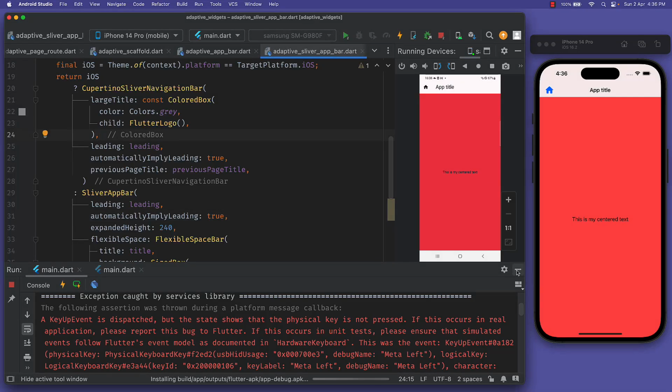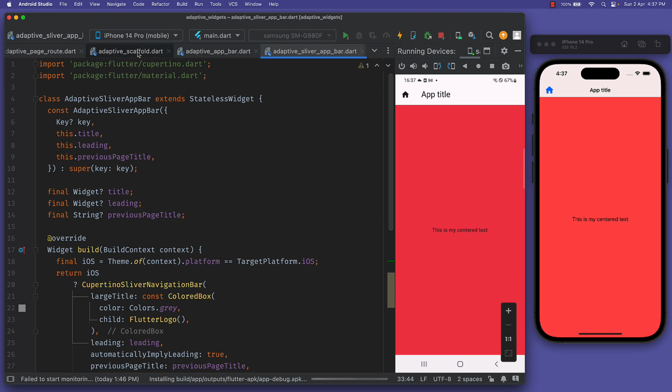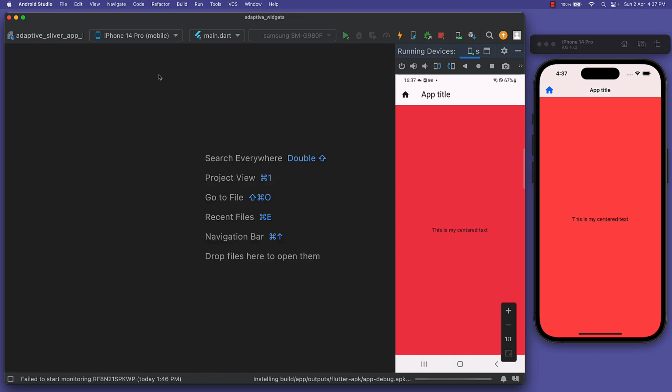Okay, so last time we saw app bar and Cupertino navigation bar. This time we will be seeing bottom tab bar. We also saw normal scaffold, but this time we will be creating another scaffold that would be adaptive bottom tab scaffold. So let me close all these and let's just open main.dart.